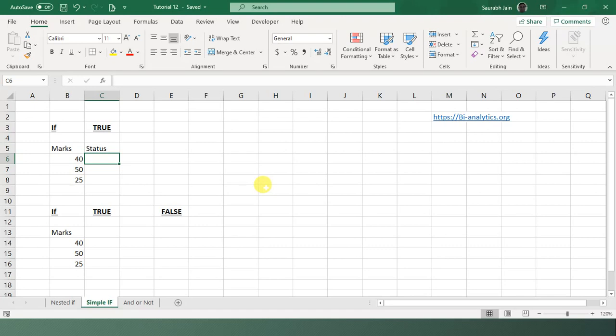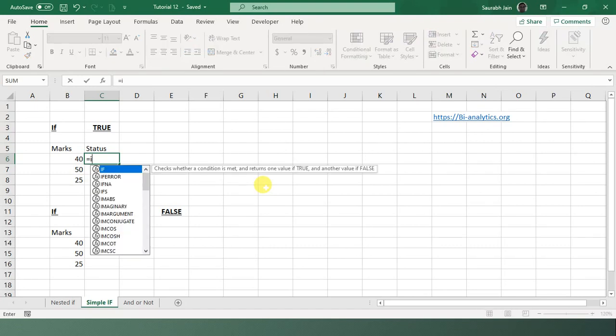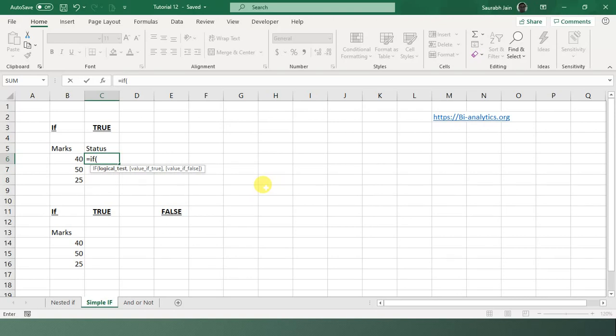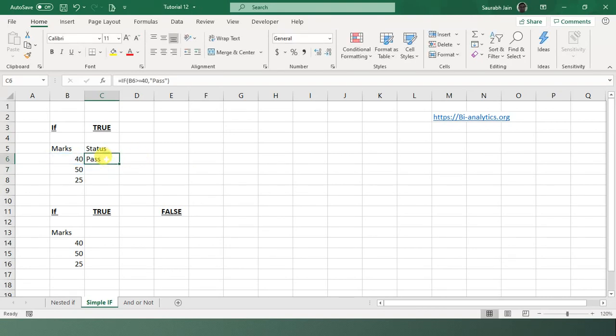How will we do it? I press equals to, I say IF, bracket open. I click on B6 and say if it is greater than or equal to 40, I put a comma. If it is greater than or equal to 40, I have to write pass, and pass is a string, so it has to be in inverted commas. I put pass, inverted commas close, and bracket close. So I have checked the condition and put a true part, not the false part.